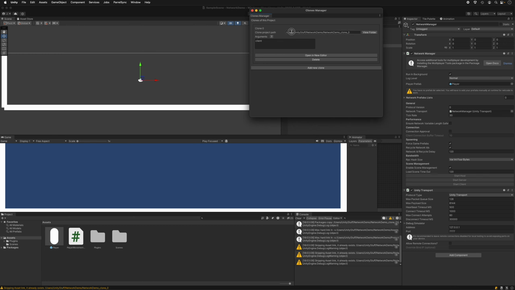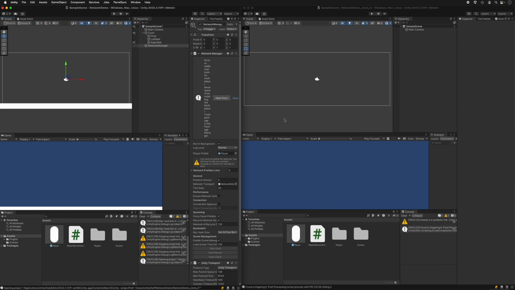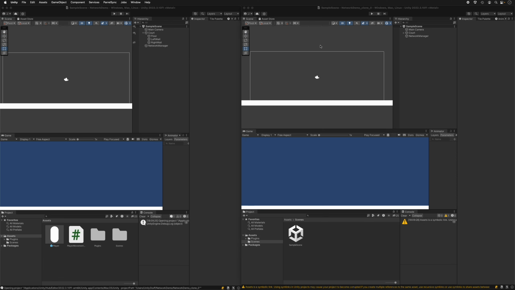It made it right here for me, demo clone 0. So make sure you look for that up at the top. And what you can do, you can just click open in new editor, and it will launch another instance of Unity. And we can see that we're able to open up the cloned copy. Now we can see that they have both opened up. On the left, I have my original one. On the right, I have my cloned one.